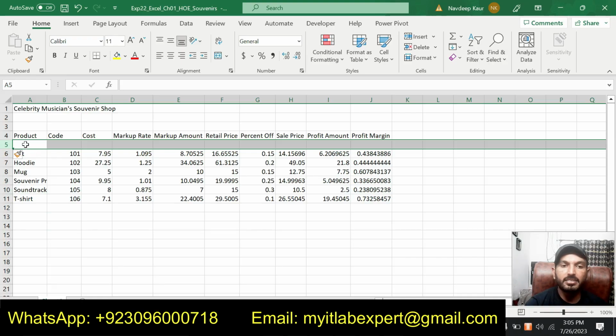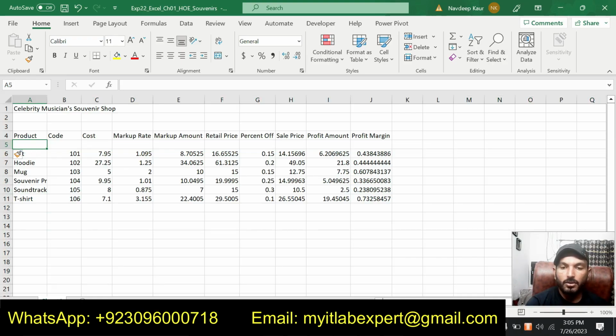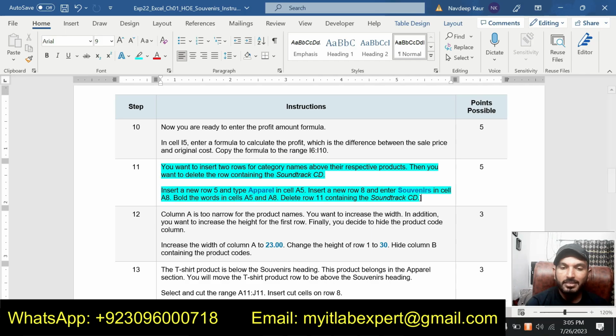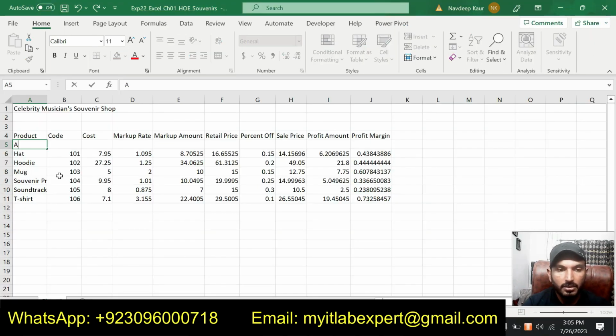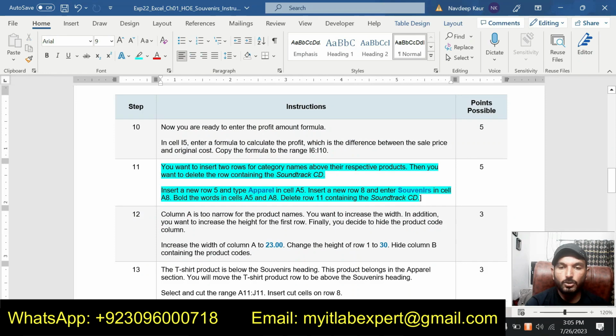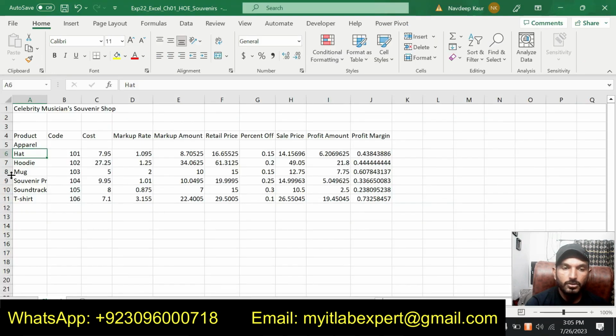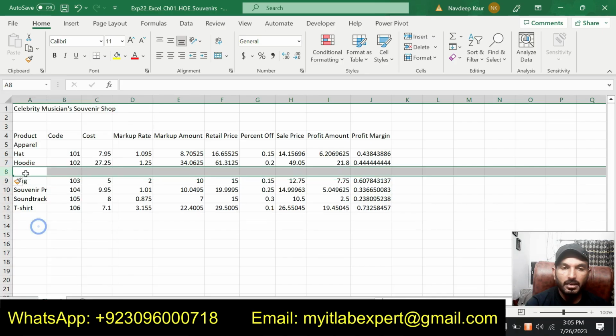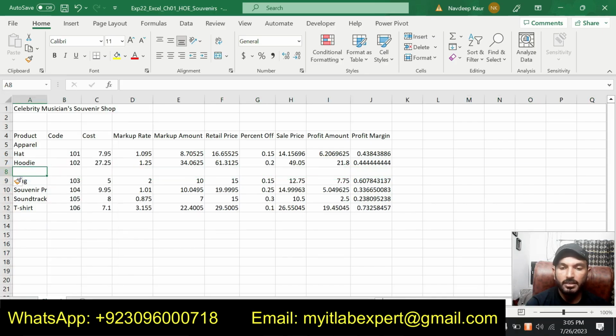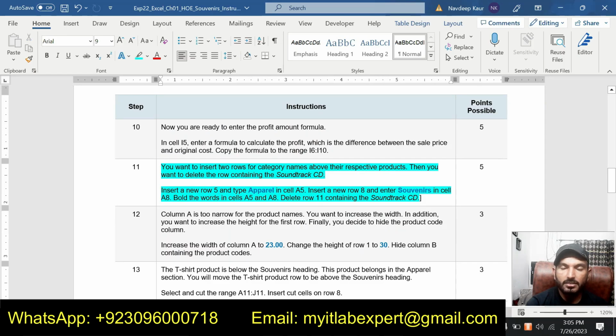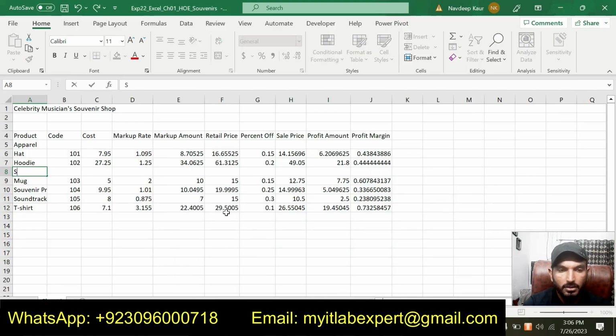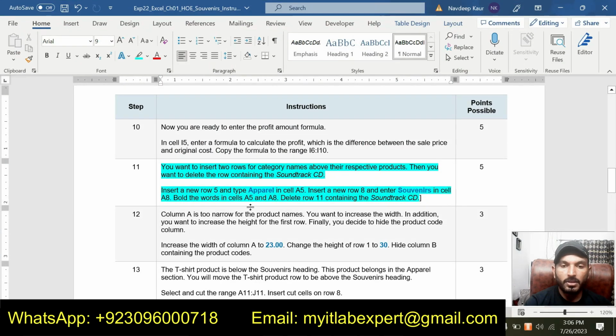So you can see that I have added a new row, and this is row 5. Now we are supposed to type apparel in cell A5. So type this one, and we are supposed to add a new row, that should be row 8. So right click on it and click insert, and a new row will be inserted, that is row 8, and we are supposed to type souvenirs. Souvenirs. So we have added two rows, that is row 5 and row 8.